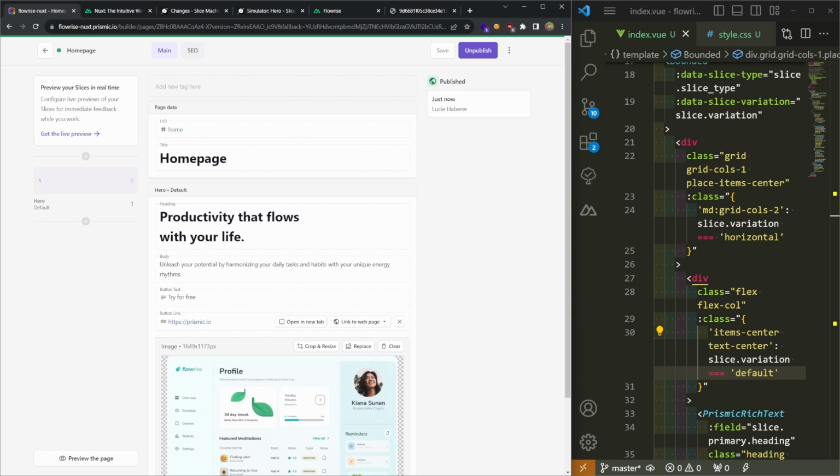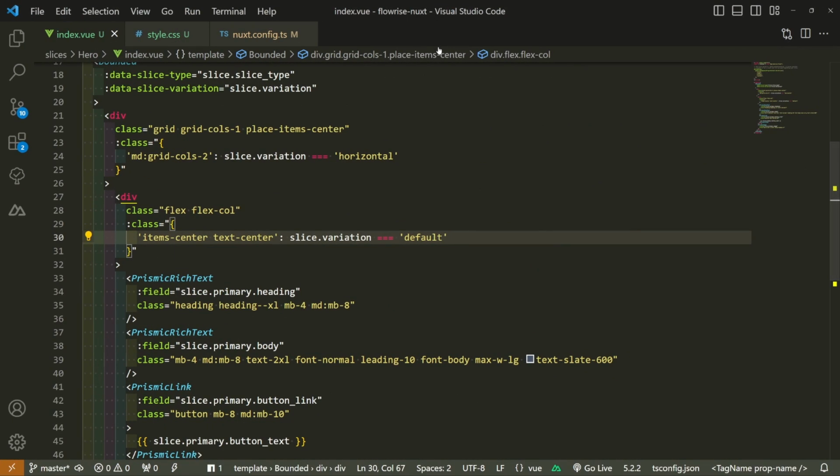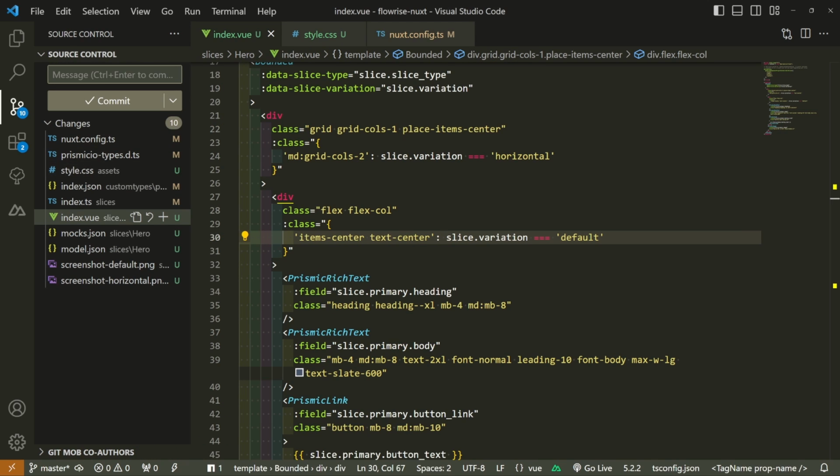Variations are super powerful for everyone on the team. They allow designers and developers to offer a few options to their content team, and they empower marketers to build many different pages that stay on brand. So that concludes building our first slice from scratch. Well, great. Congratulations, you made it this far. So let's commit our progress before we move on to making another slice.